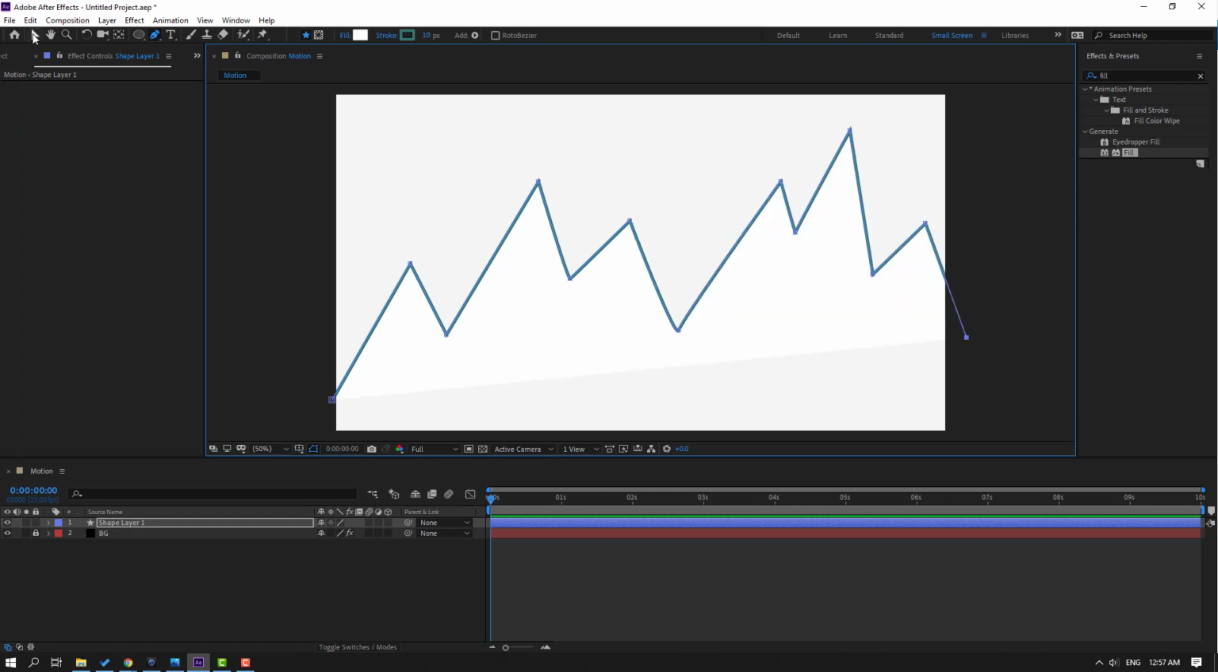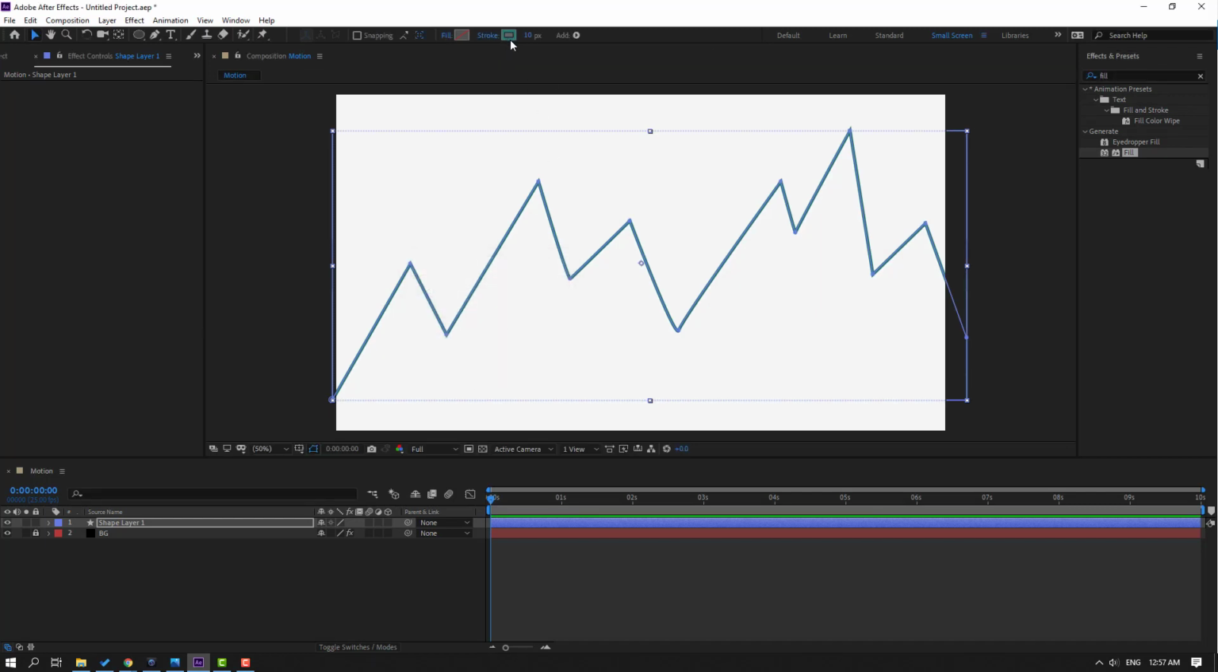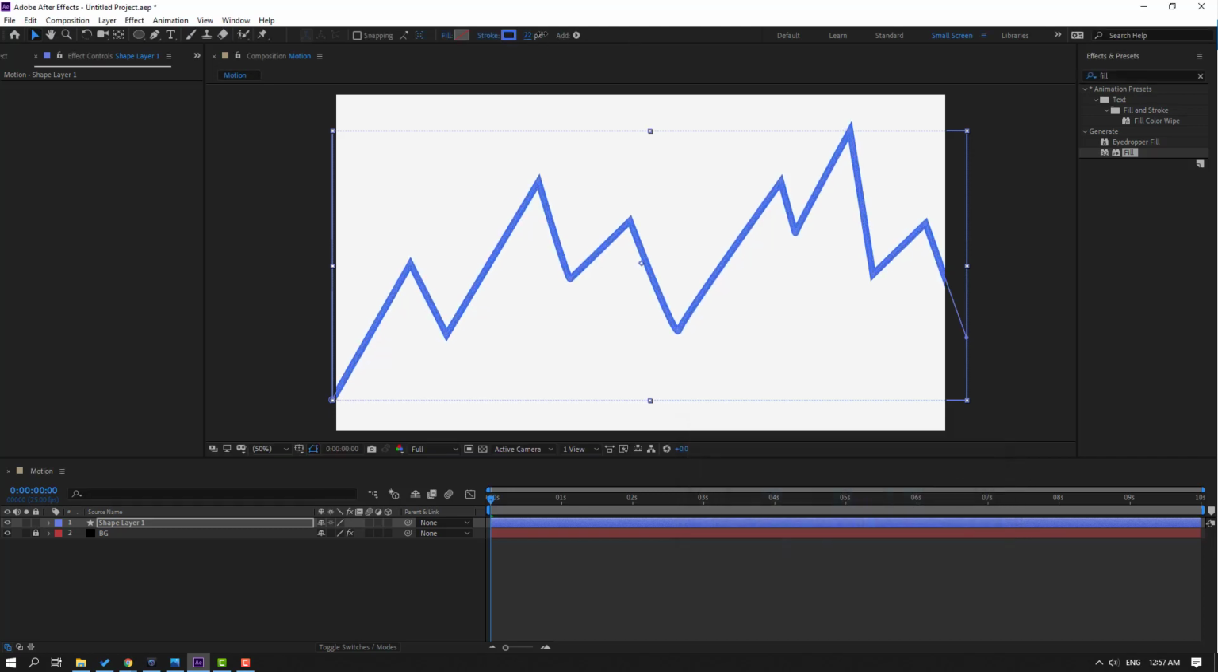Okay, then click selection tool and go to fill. Let's click fill and select this none. Click OK and go to stroke. Let's change stroke color like this and click OK. Then change stroke width and go to mask.